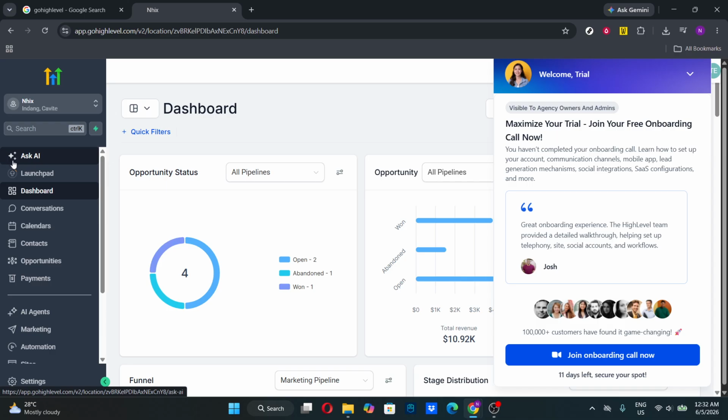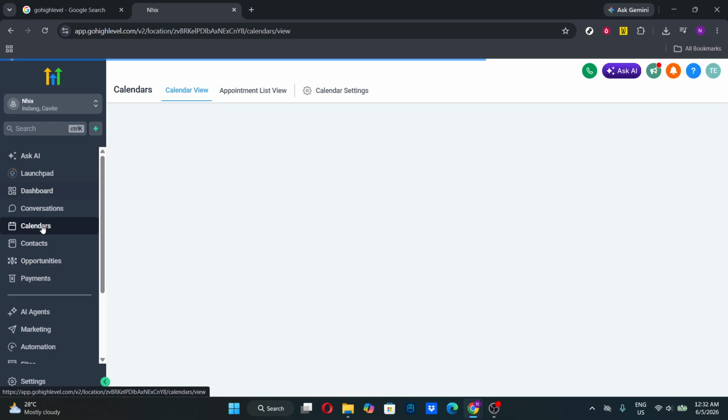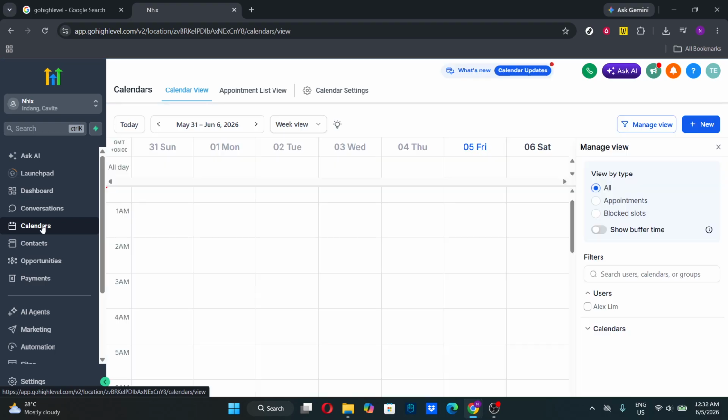From that left menu, click on Calendars. This will take you into the scheduling area where you can manage appointments, availability, and calendar-related activity. If you're new to this section, don't worry, everything you need for booking an appointment is grouped here.